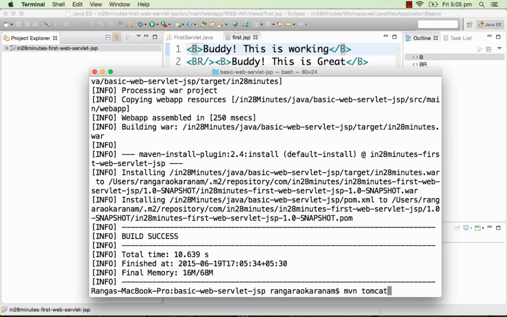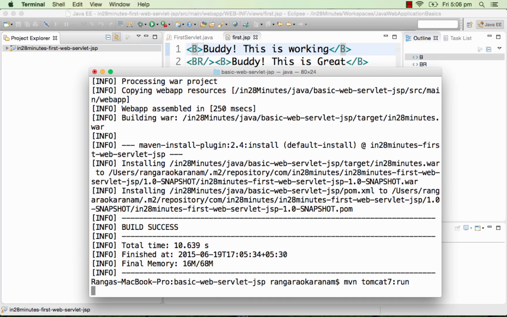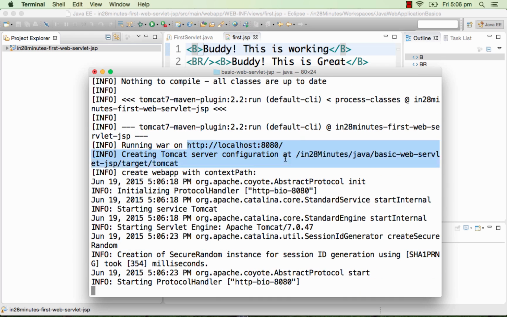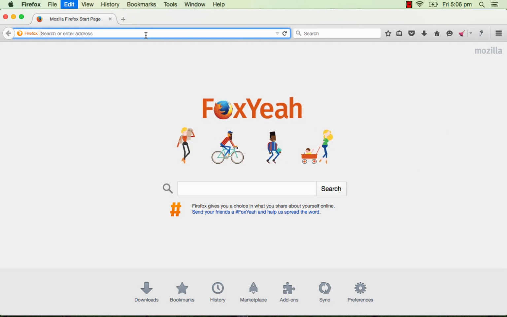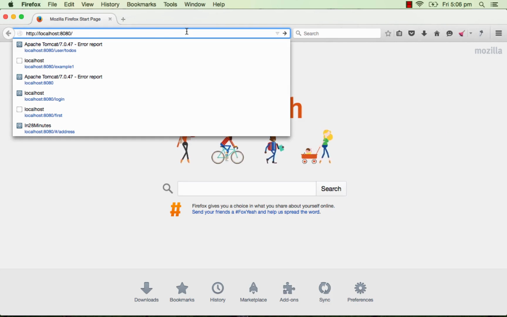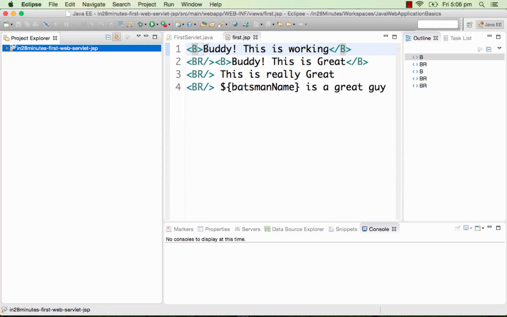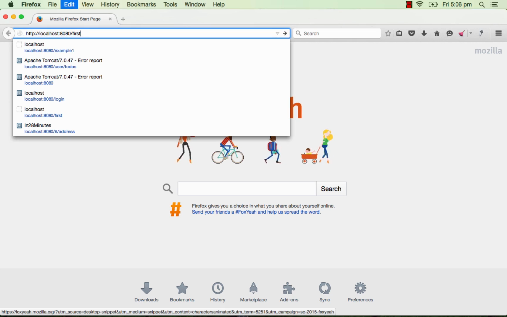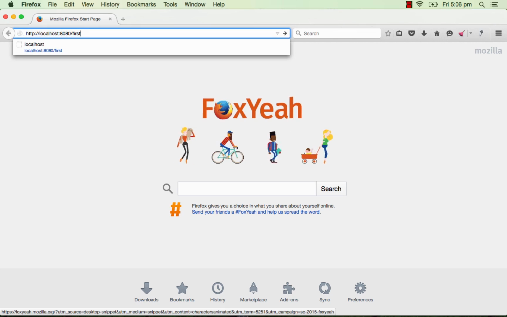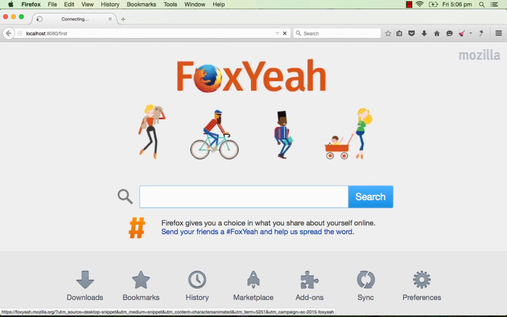I can run the Tomcat server by using mvn tomcat7:run. The installation guide would also help you with the basic Maven commands. So now I'm running the web application. The application gets started. I can see the port on which the application is running. It's http://localhost:8080. So I'll go to Firefox and type in the URL localhost:8080, and the URL of the servlet that we have is /first. So I need to put /first as well. So it's localhost:8080/first. And let's see what comes up.